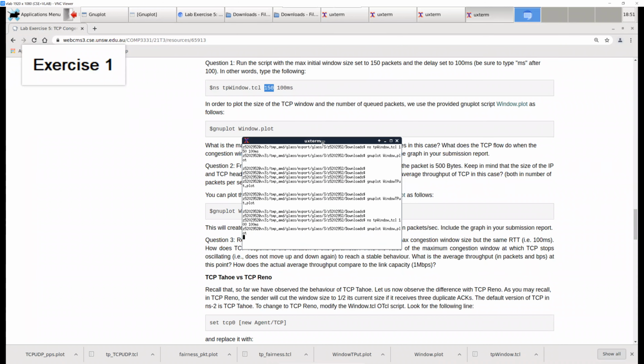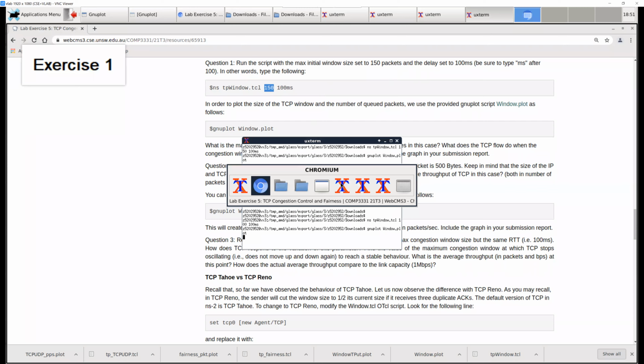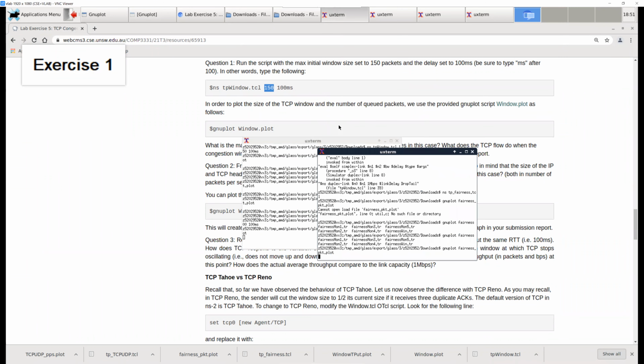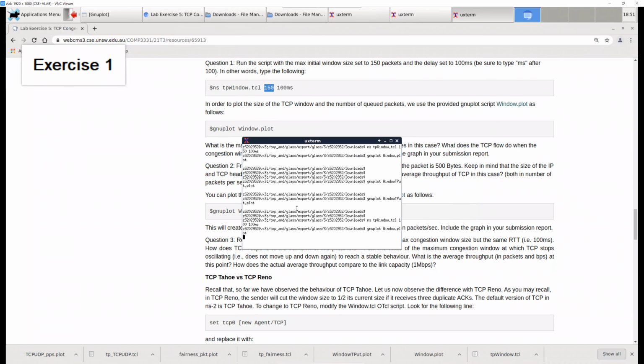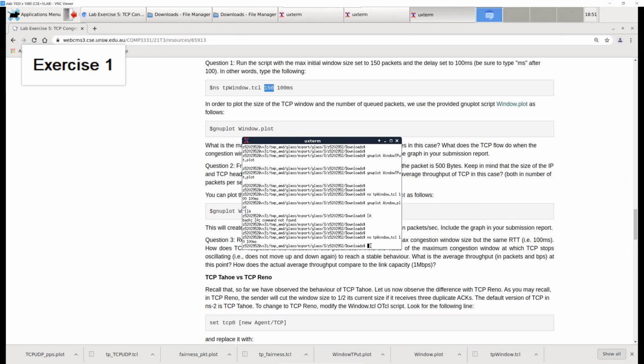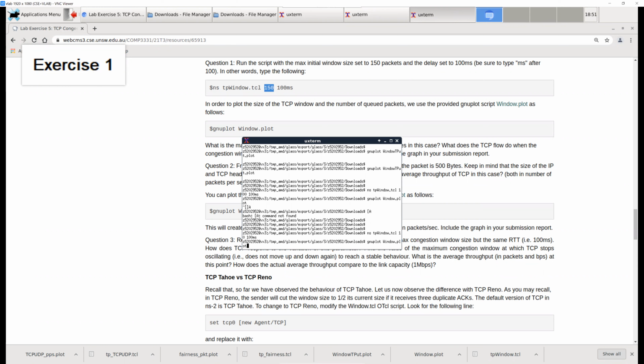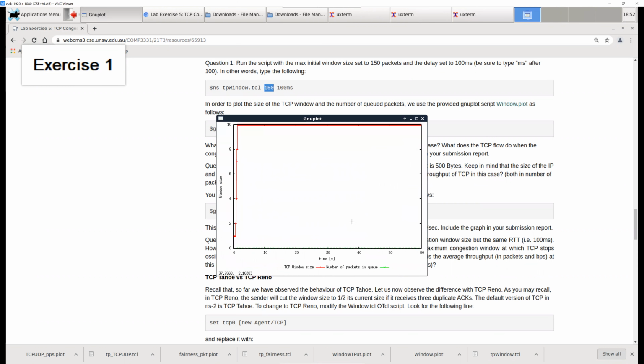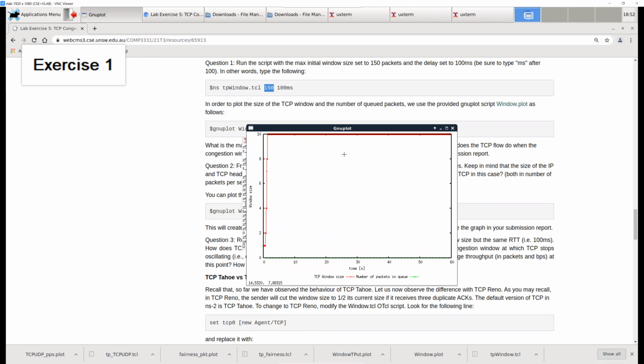You can change this number, see what is the difference of it. Like this. Yep. You can see what is the difference for the value of it.